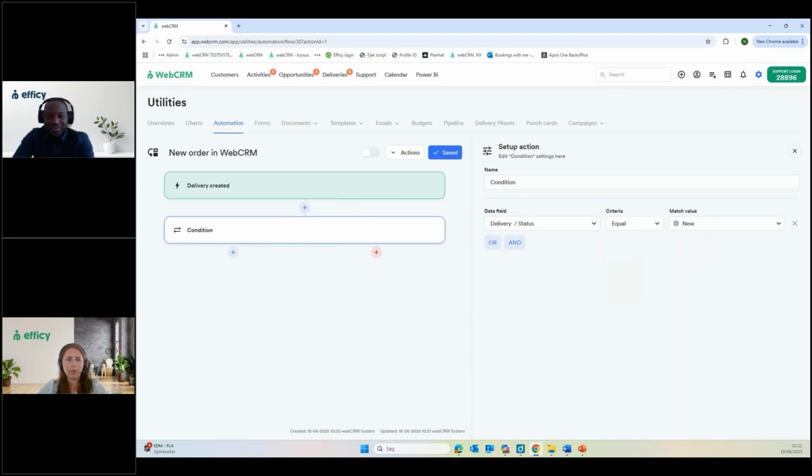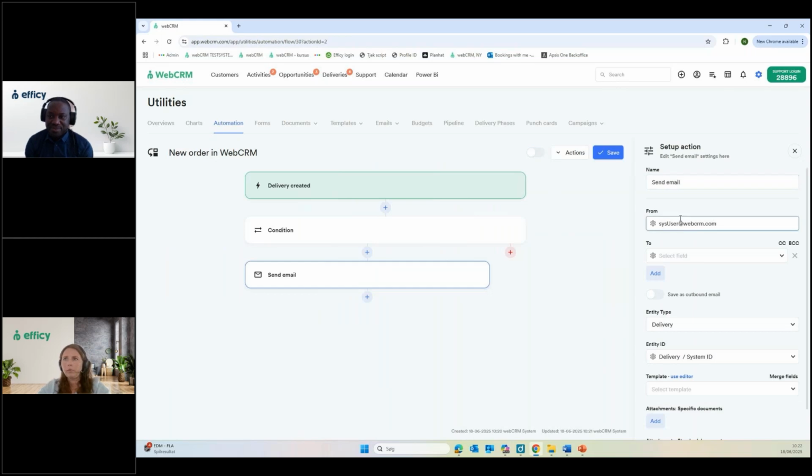After adding the condition, we get the option to choose what is supposed to happen if the condition is being met, and if it's not. In this example we will not focus on if it's not being met, but just if this is positive. And then we will send an email. You can also set here, send a notification or an SMS, but we will send an email.